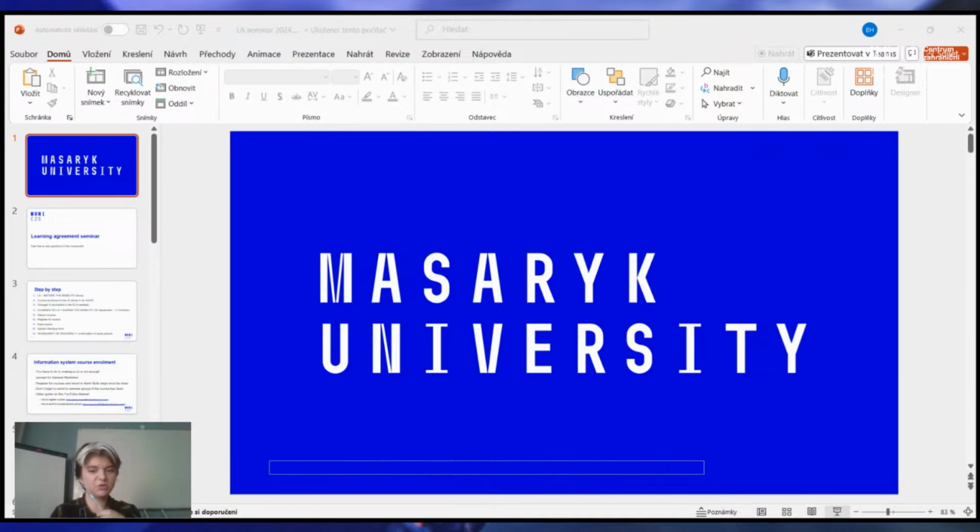Okay, so, learning agreement seminar. Step by step, what you should have already done during your stay and what you need to do later. You already have your before the mobility learning agreement, right? It's one of the documents that we needed from you before you came here, and it's the original learning agreement. Then you needed to enroll into your courses in the information system.